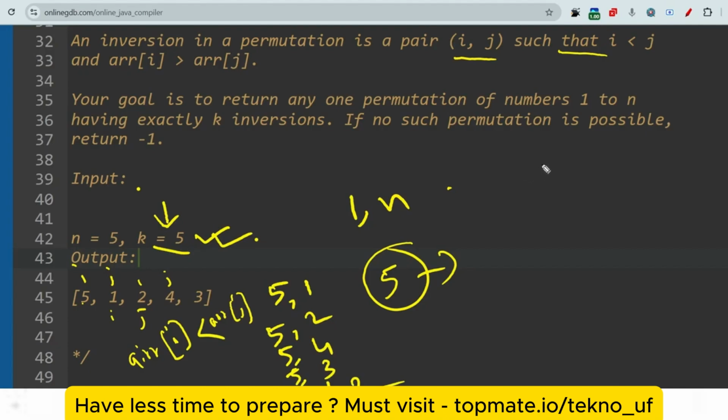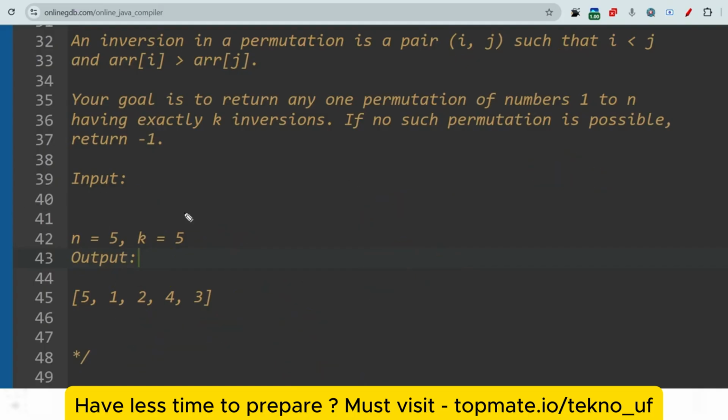Let me give you just one more example so that you can understand better. Let's say you are given n is equal to 4, and let me just remove those. Let's say n is equal to 4 and k is equal to 5 still. Now how will you arrange this array so that you can get total 5 inversions, k inversions? How will you arrange the array?